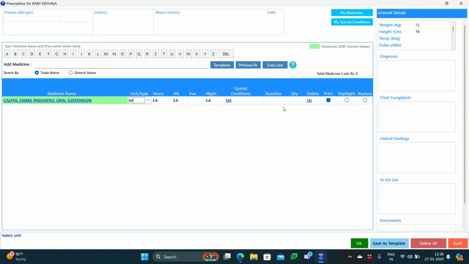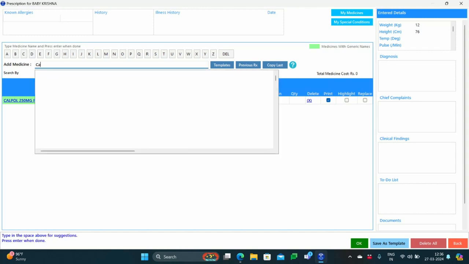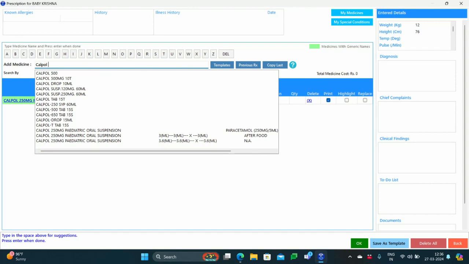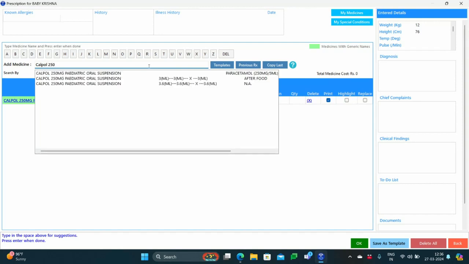The other combination that was showing up, the dosage combination as such, can you please type Calpol, the same medicine again? Okay, so here 3 ml is also seen. This is the dose which we used earlier for another patient, and we saved the visit details with that dose. So we can reuse it if it is required.